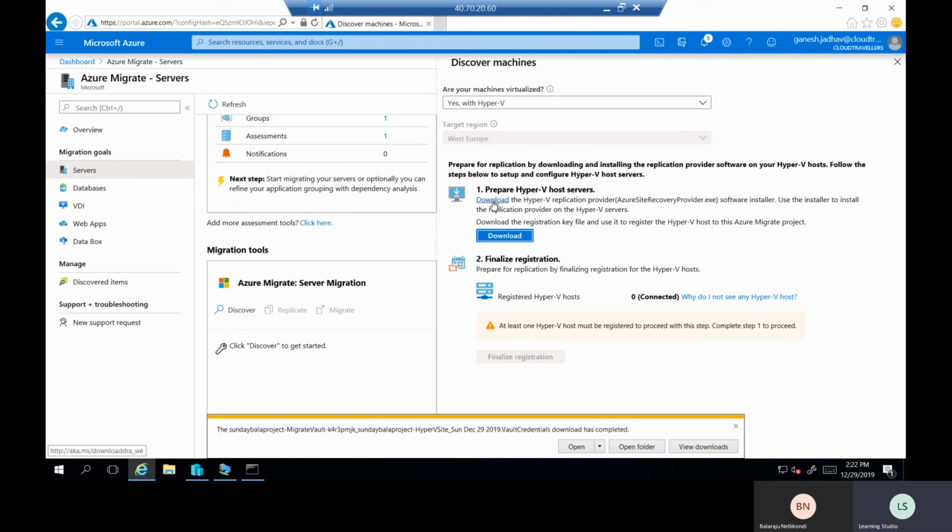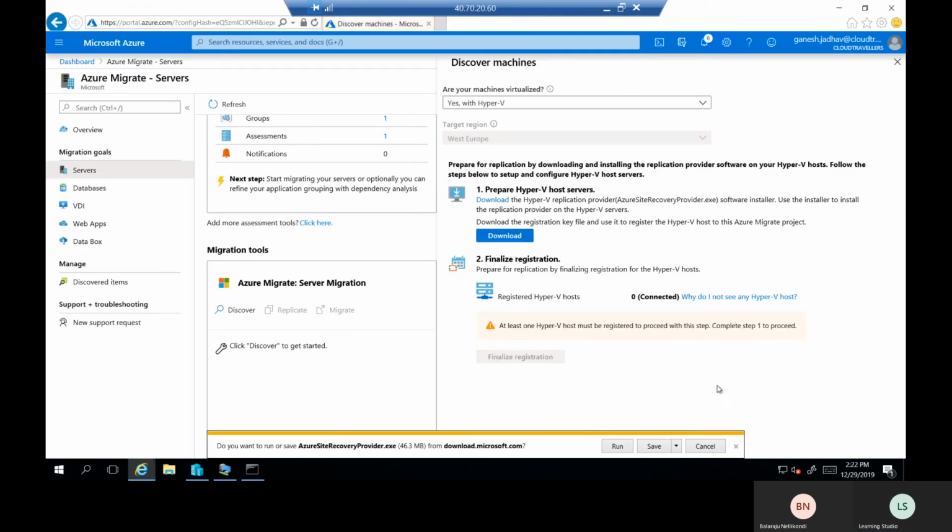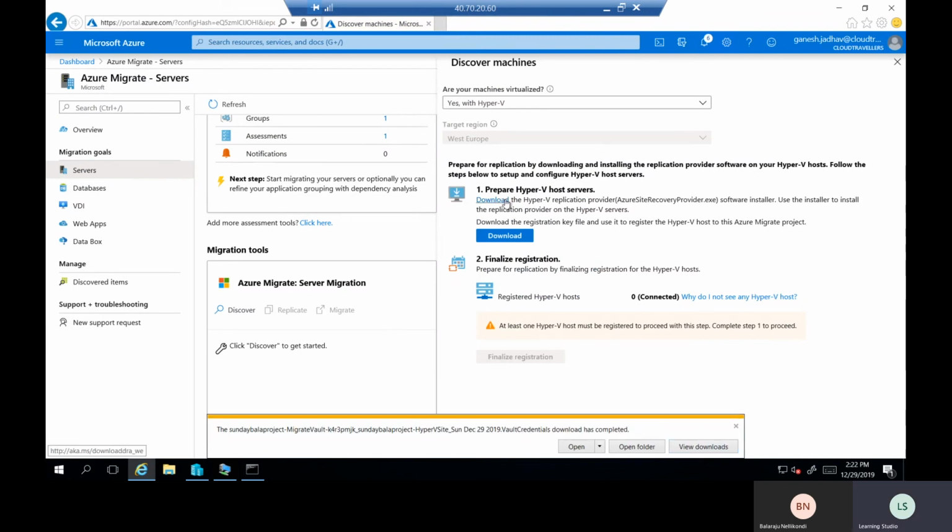So now you have to click here, download. Let's click on save. So once you download your Hyper-V replication provider, which is what it is called, you have to install it on the Hyper-V host. And for the registration of that Hyper-V replication provider with the Azure Migrate project, you need a registration key. And we have already downloaded the registration key as well.